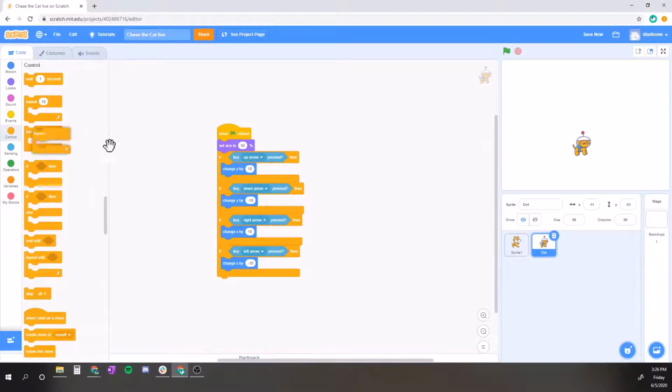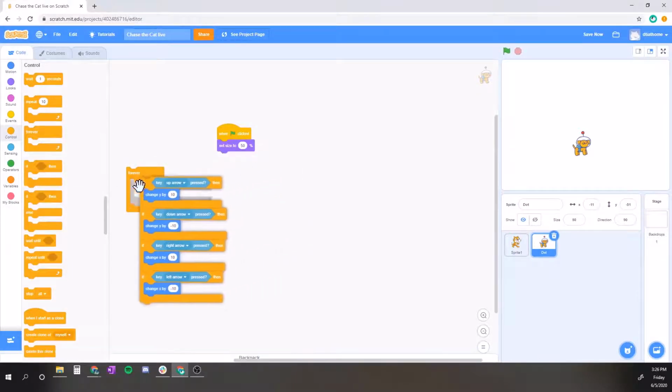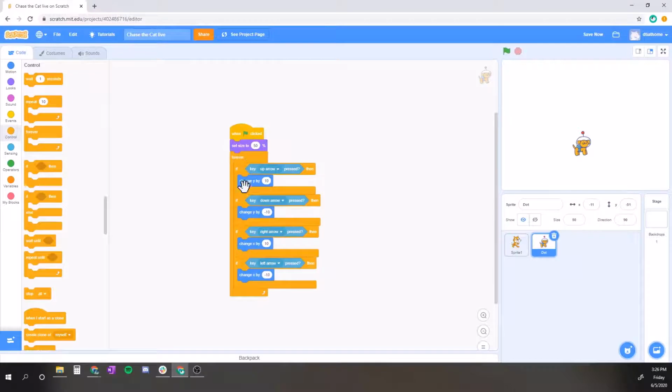That's where the forever block comes in. If we surround all of these with a forever block, then it'll keep running everything inside over and over forever. So then when we try to move again, you can see that we're moving around correctly.